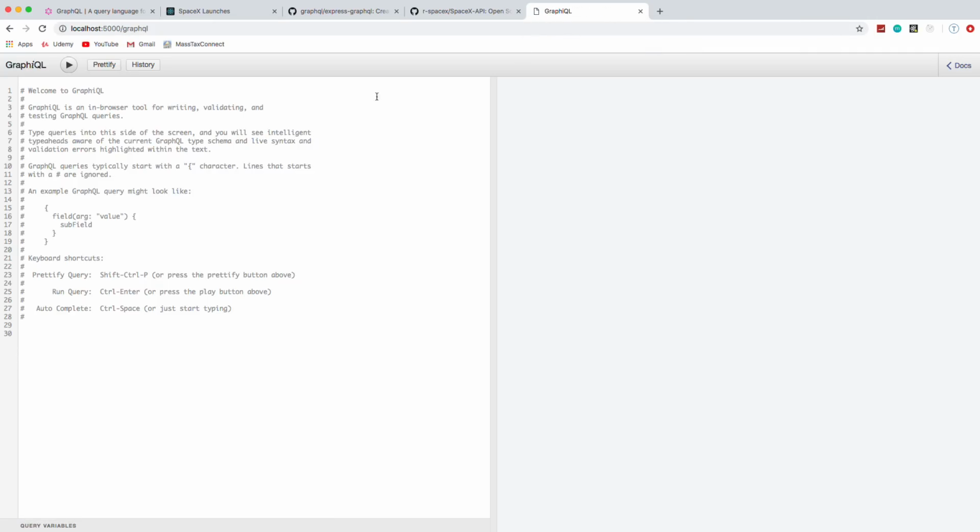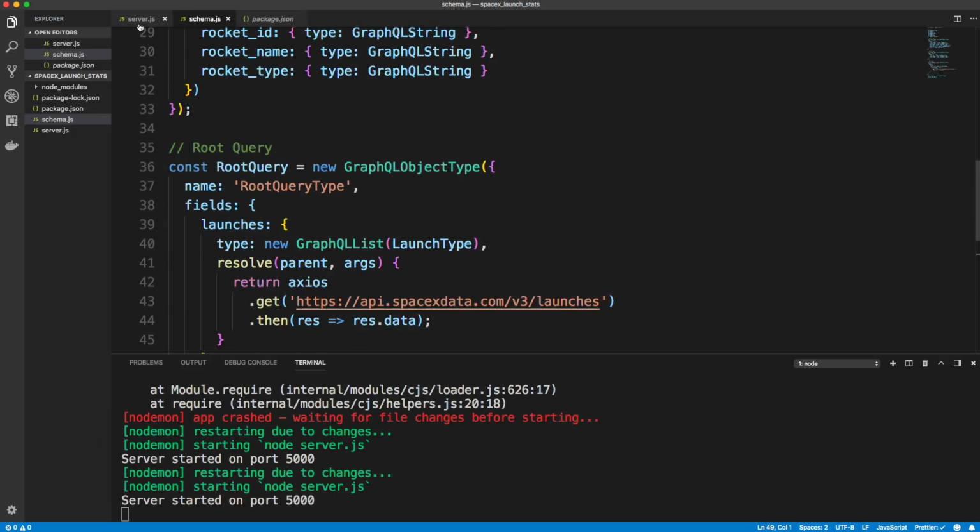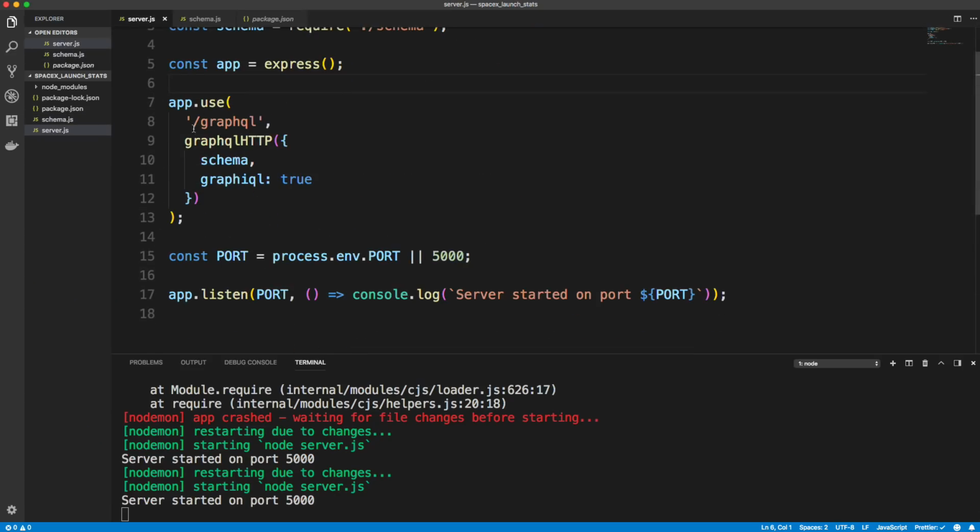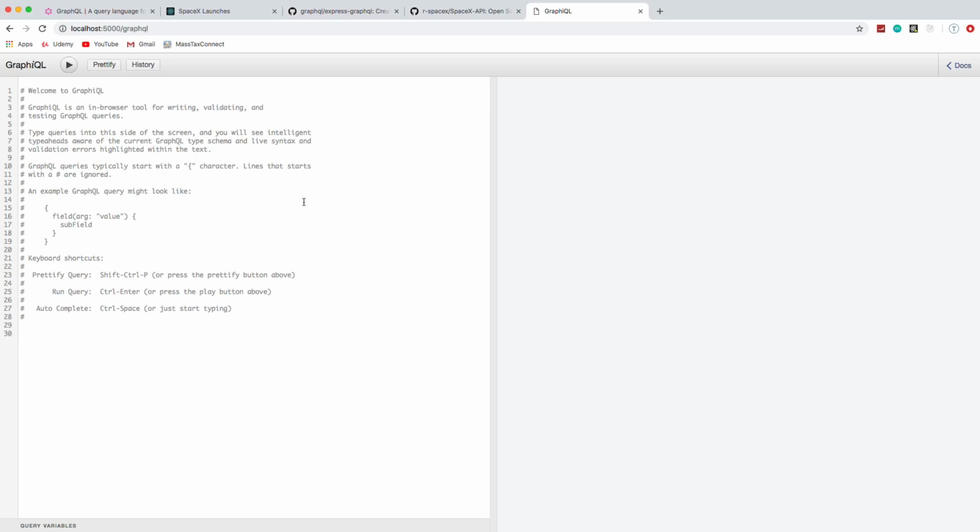So this is the graphical tool that I was talking about, and you can disable this if you go to where we created our GraphQL endpoint. You can set this to false if you want to disable this, and you might want to do that in production. So let's actually try to make a query now, because remember, we have the launches.